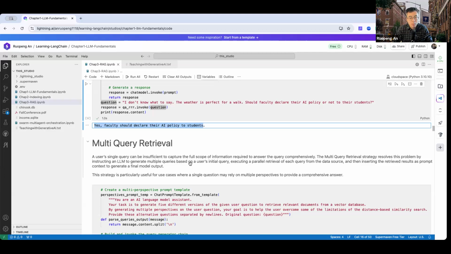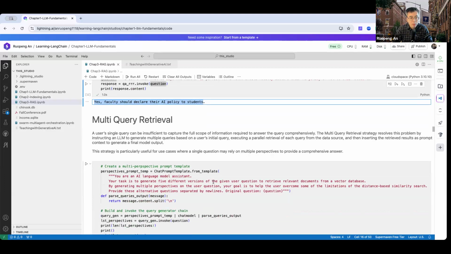So basically, the multi-query retrieval is going to create different versions of the original query, and then use each different version to retrieve in a parallel fashion a number of documents, and then compile them together, and finally allow the LLM to generate the final output based on those retrieved documents. So the multi-query retrieval is particularly useful for use cases where a single question may rely on multiple perspectives to provide a comprehensive answer, right?